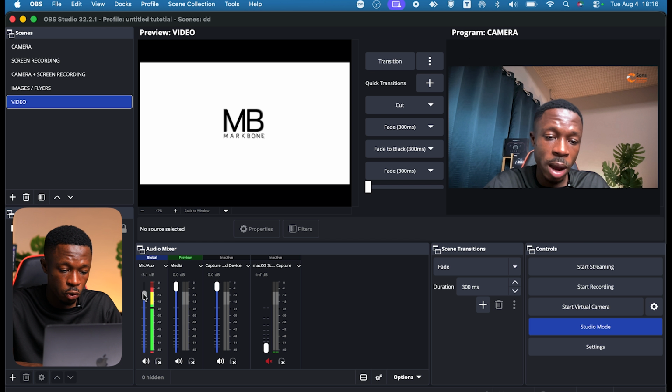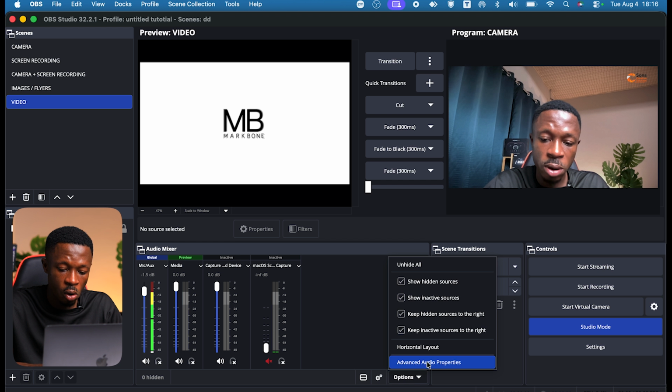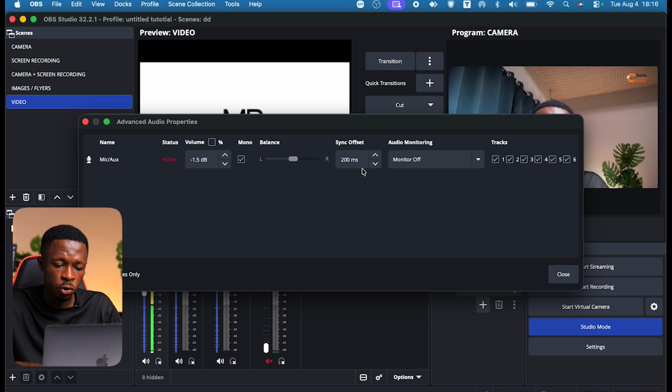And also when you come to the audio side, you can slide your audio, you can reduce your audio gains and everything. When you come to the advanced audio properties, over here, if your audio is not syncing, basically you can reduce it. You see I've reduced mine to 200 ms so that my audio will be able to sync with the video. So when you do this, your audio will be syncing. You can come here and do those settings.